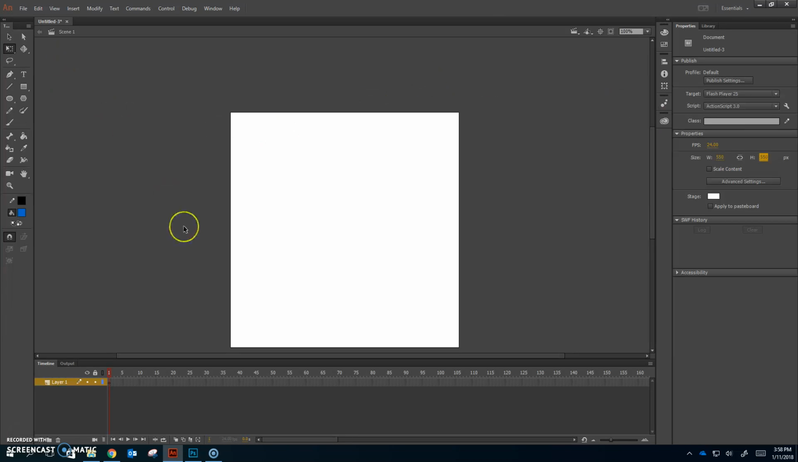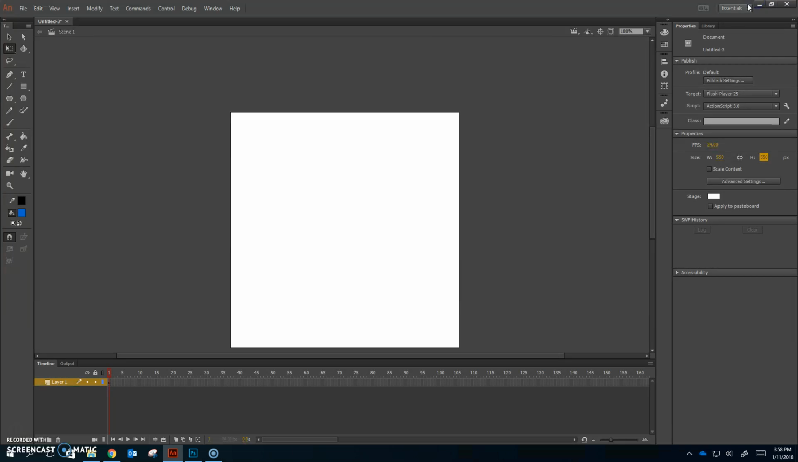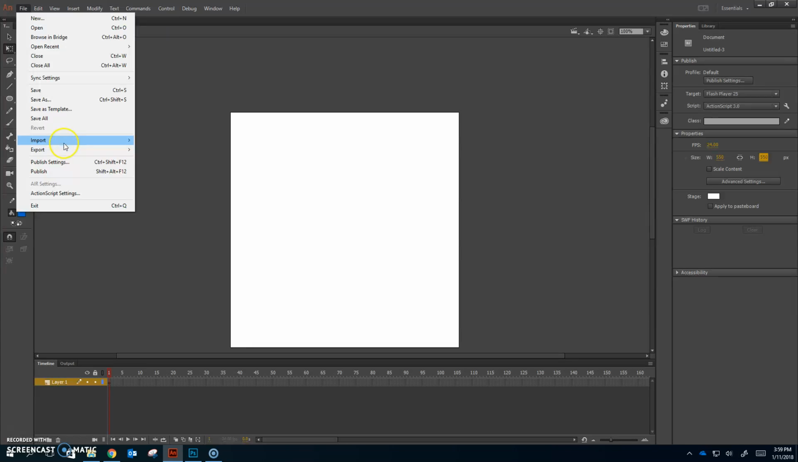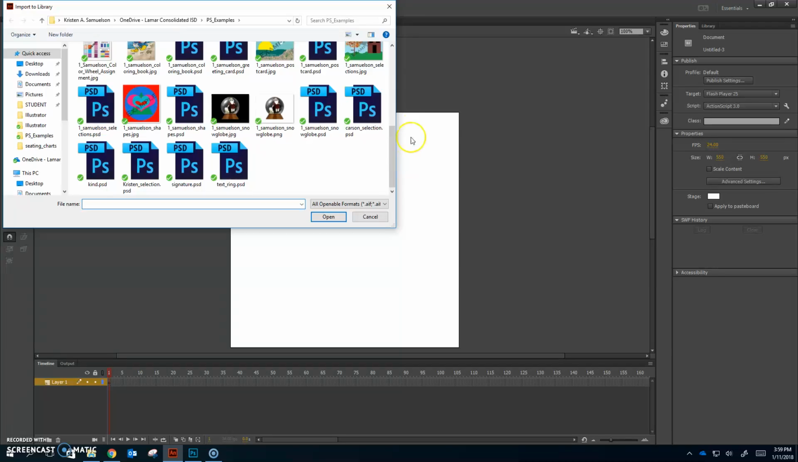Now, one thing I figured out that I did wrong, I did not delete the background layer from my selection. So go back and delete your background layer. Otherwise, it won't import properly. Okay? So I'm going to go to File and Import to Library. And there's two files. You can use your Control key on your keyboard so that you can select both at the same time. Click and then Control-click your selection and text string.